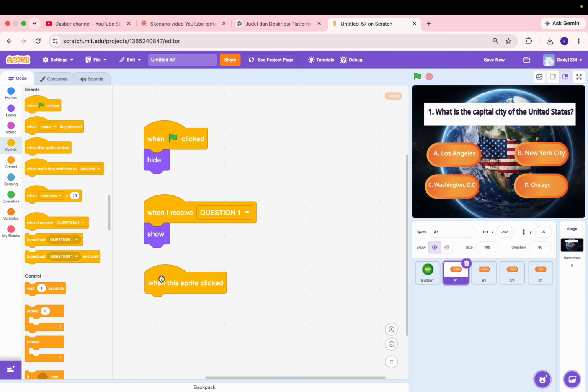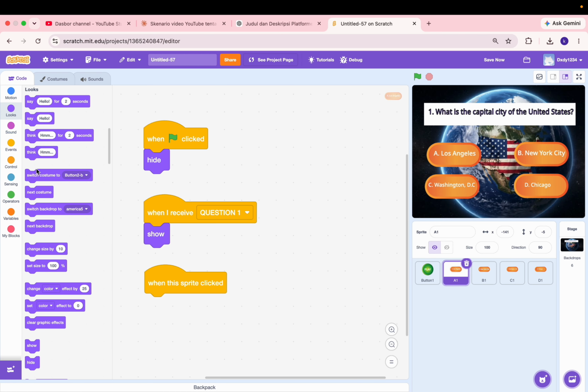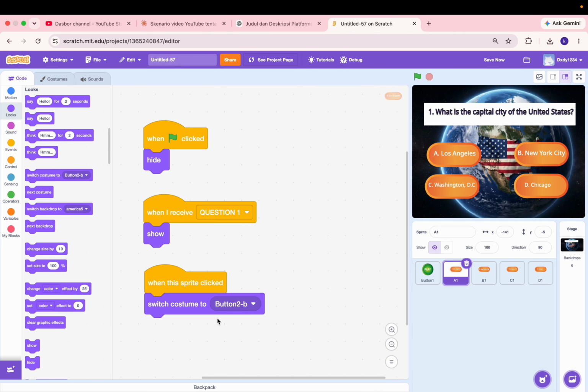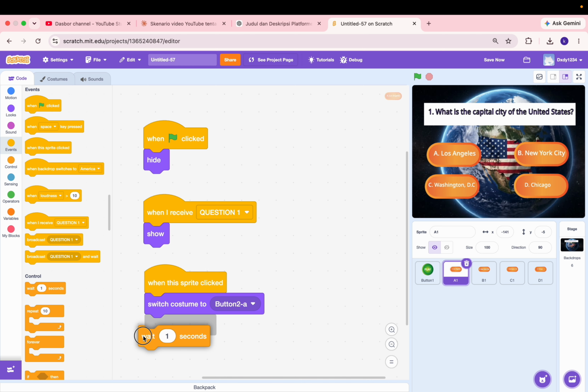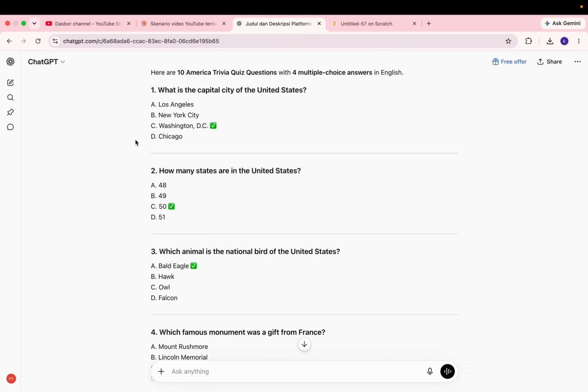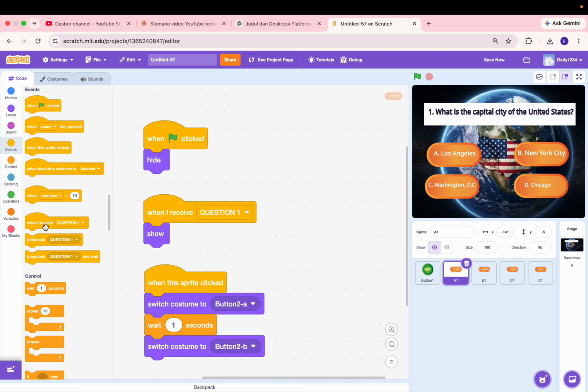And here's the interactive part. When this sprite is clicked, it switches its costume to button 2A, giving instant visual feedback that it's been pressed. It waits 1 second, then switches back to button 2B, its normal look. That quick costume swap is what creates that satisfying little click animation every time someone selects an answer. So together, this button starts hidden, appears exactly when the question shows up, and gives a quick visual response every time it's clicked. Because the answer is C, broadcast false to an answer.